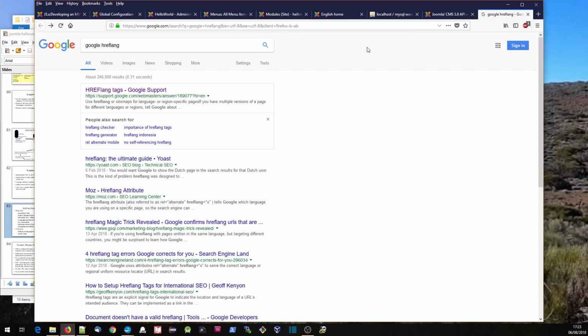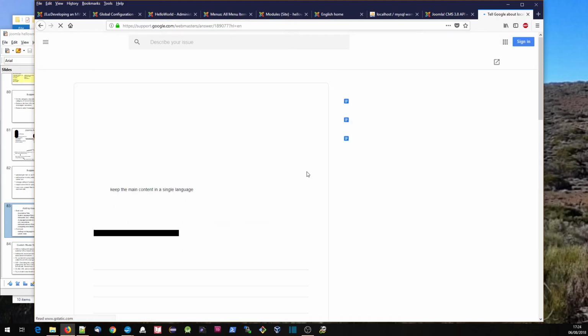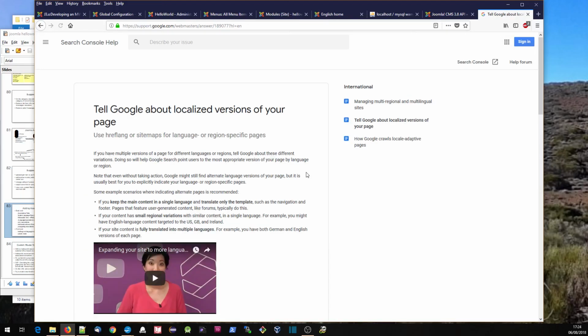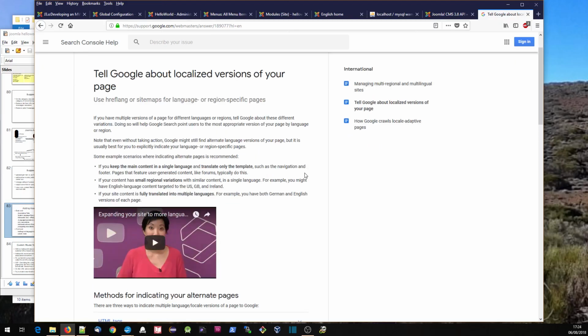Now if you put Google hreflang into Google, you find this page here, and this talks about the reason why it's a good thing to include these hreflang parameters in your HTML so that search engines like Google can find equivalents in other languages and display more appropriate search results to users. So it's worthwhile reading about that. And Joomla gives us a lot of stuff out of the box in terms of support regarding hreflang.